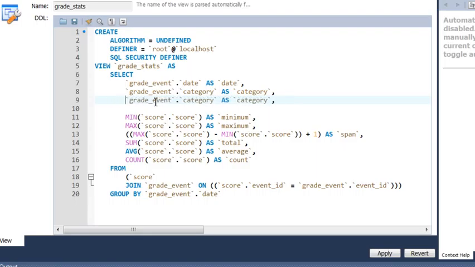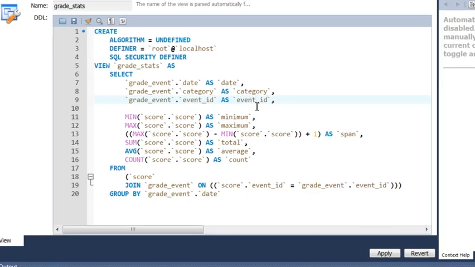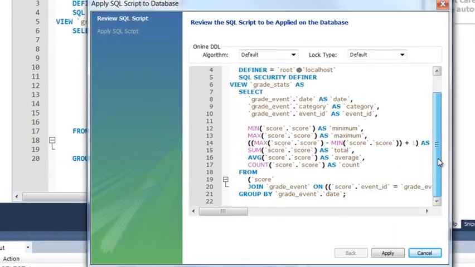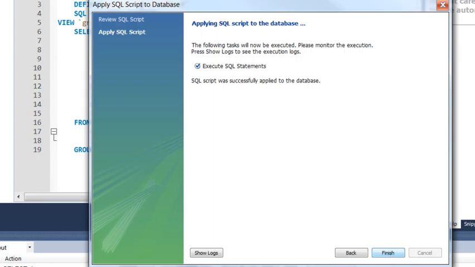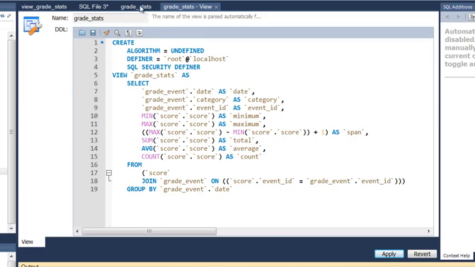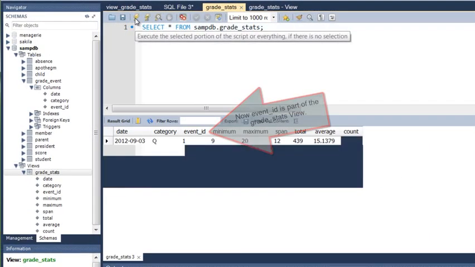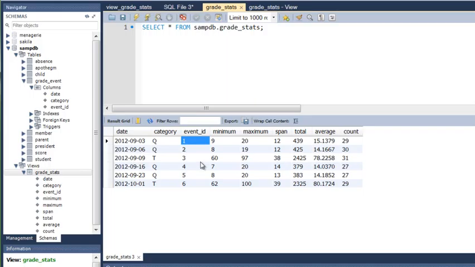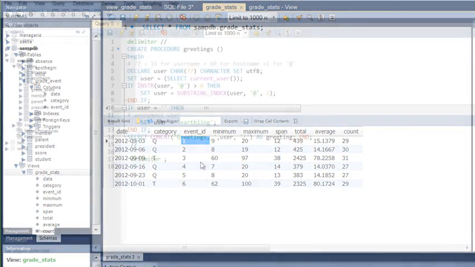We needed the event ID from grade event, and then I'm going to give it a name just like event_ID again. Now I can go down and apply this change, and it will show you the actual generated information for the create. And then I can execute it, and it finishes successfully. So now my view is a little bit different. If I do a select star from grade_stats again, it's actually going to include the event_ID now as part of the view.